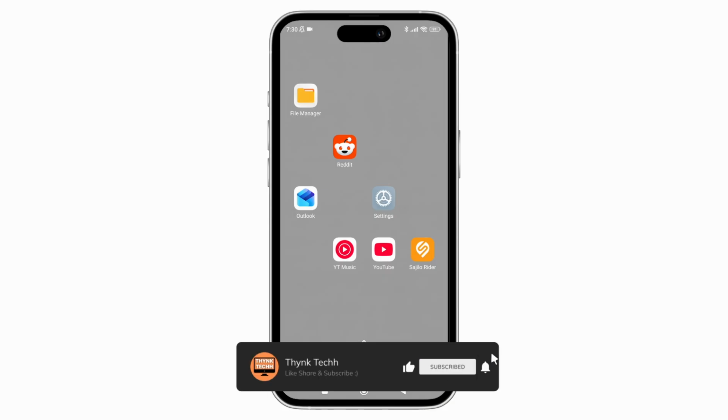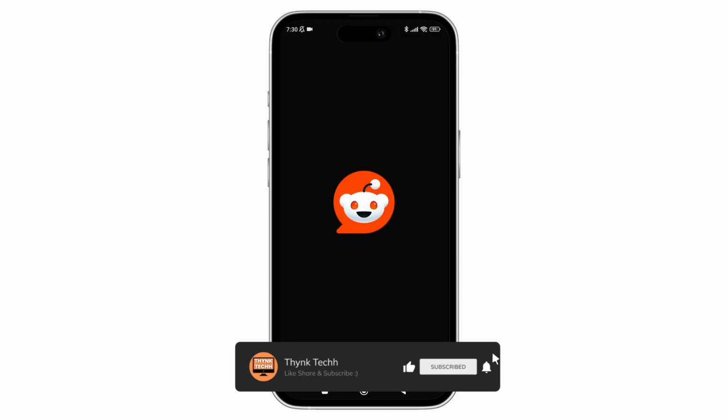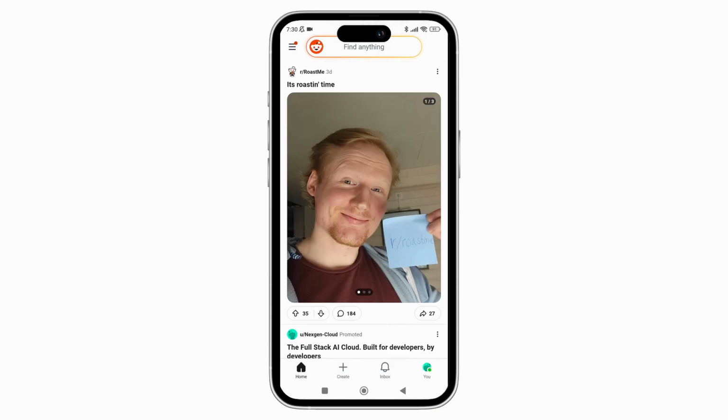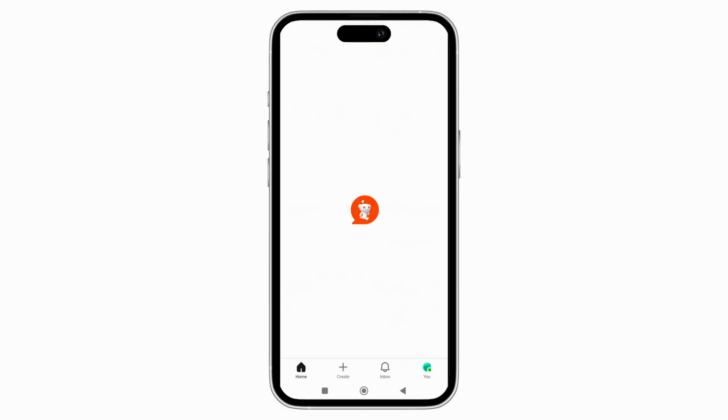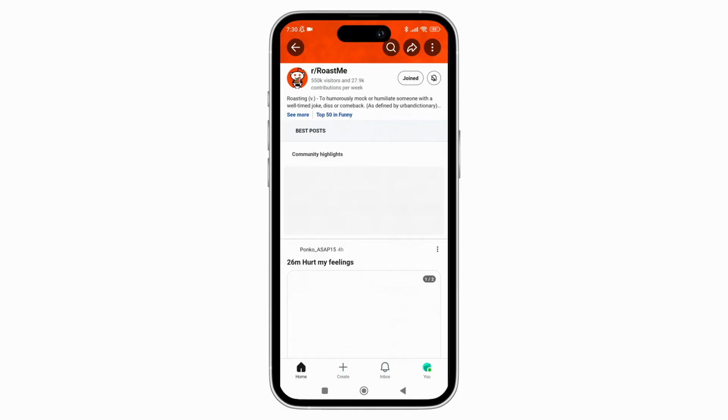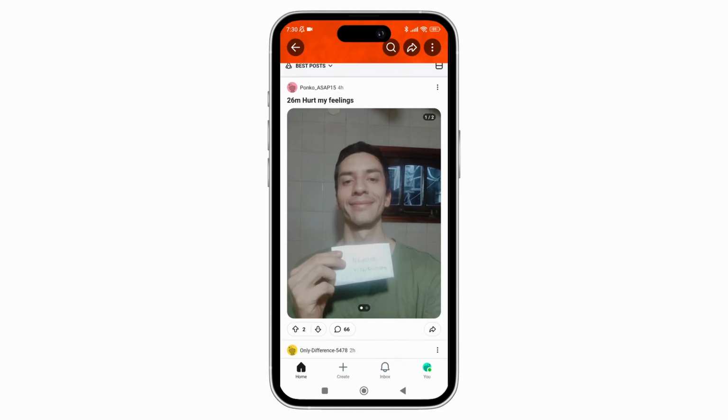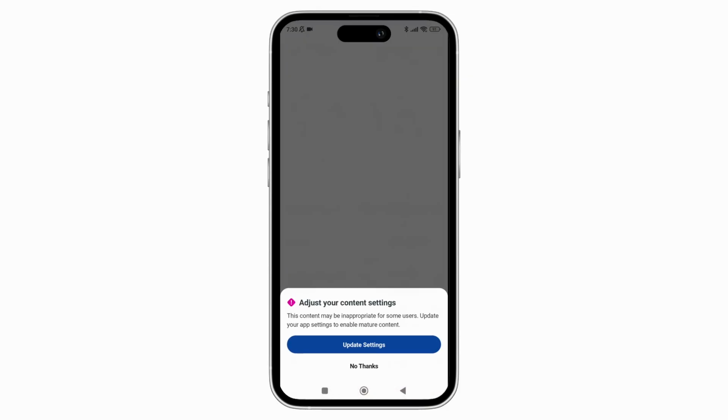So here, first things first, open the Reddit app on your phone and make sure that you're logged in to your account. And now here, once you're inside the app, you can just tap on the username from the post or comment, or you can search for a specific person or user in the search bar, and this will open up their profile.